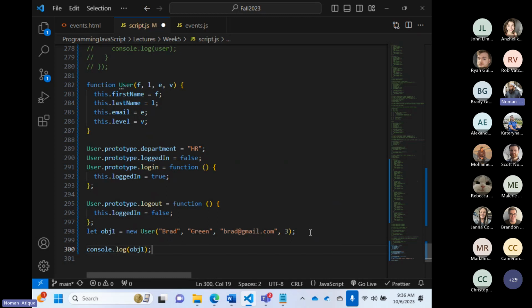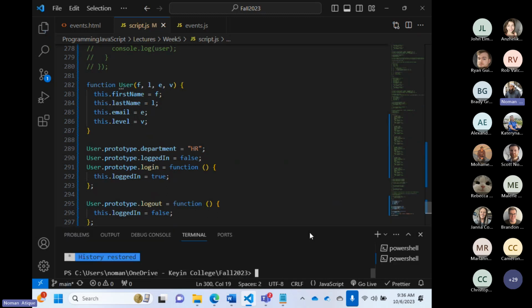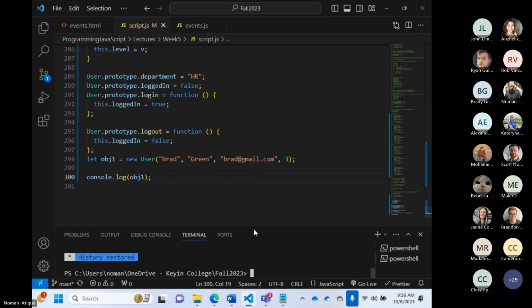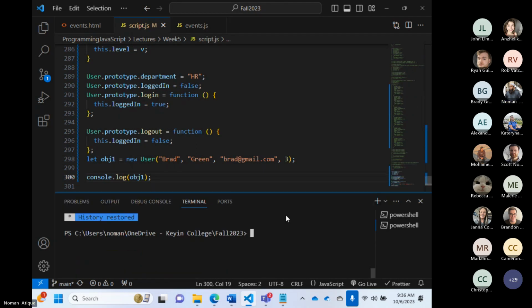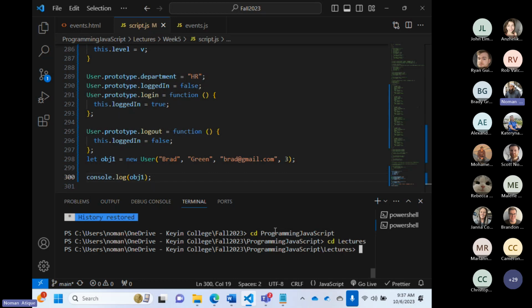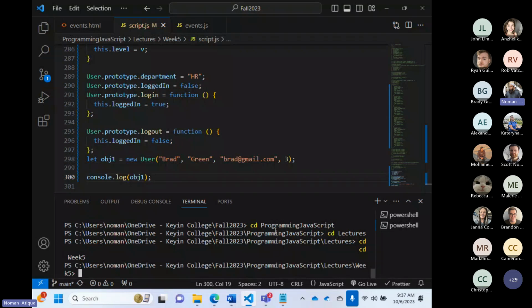If I print this obj1, you know what I will get. Let's take the terminal, go into the folder lectures and then week 5. This is week 5 we are working on.